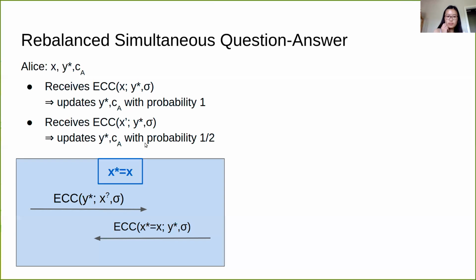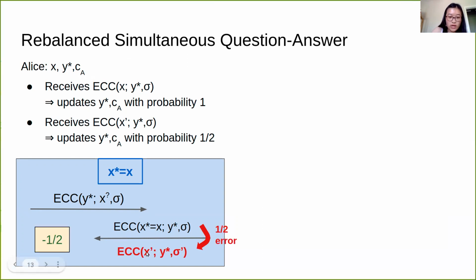So returning to the before scenario, when Bob has learned X, so when X star equals X, then when he sends this error correcting code of his question, which is equal to X, along with an answer for Alice, and the adversary decides to corrupt it to a different question X prime, along with a false bad instruction for Alice, only -1/2 progress will be made instead of -1, which is good for us.